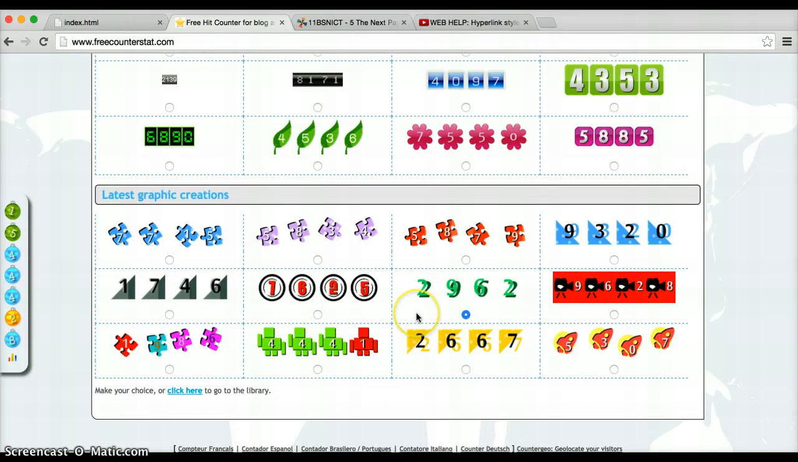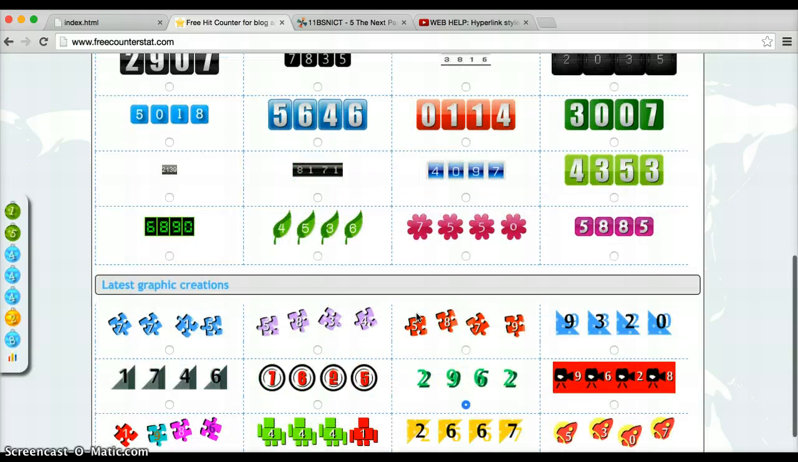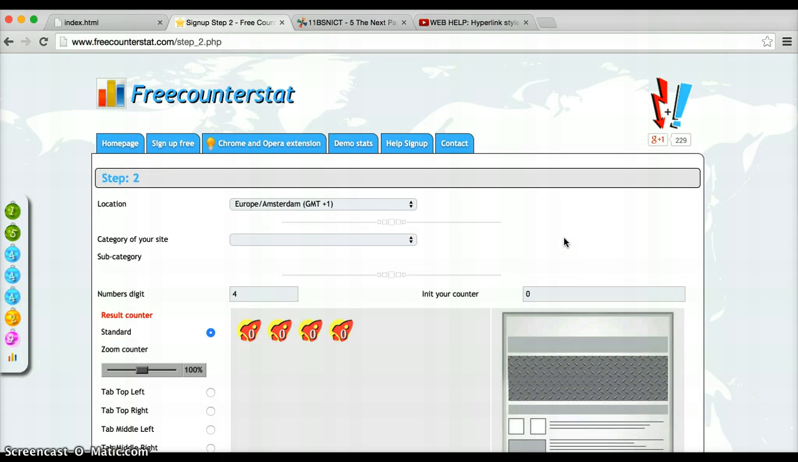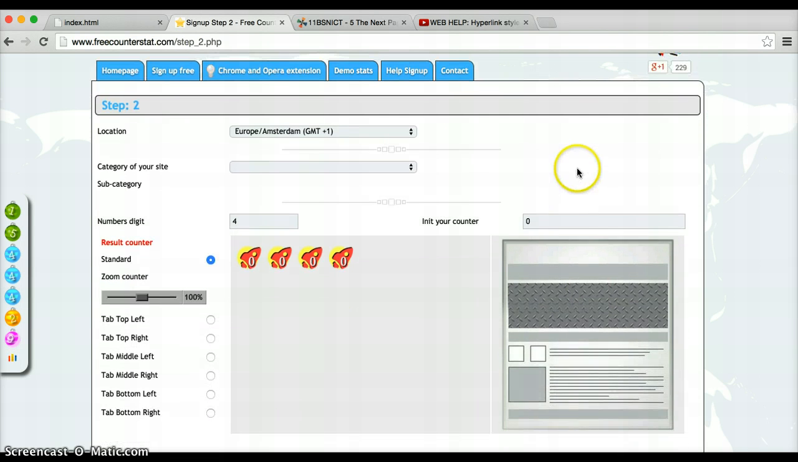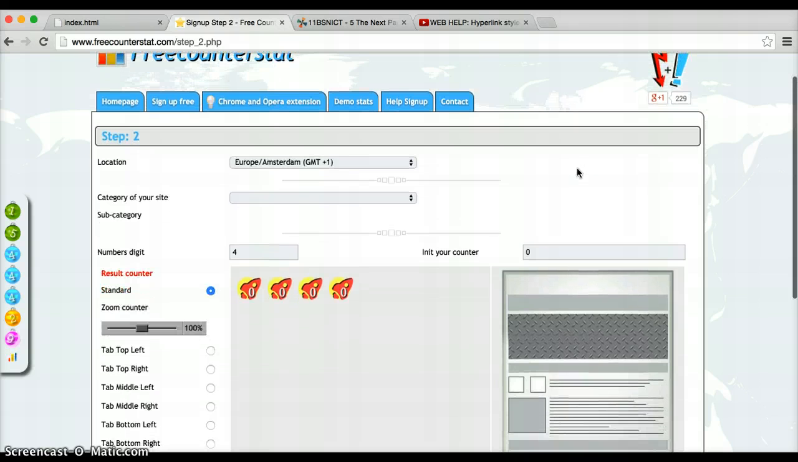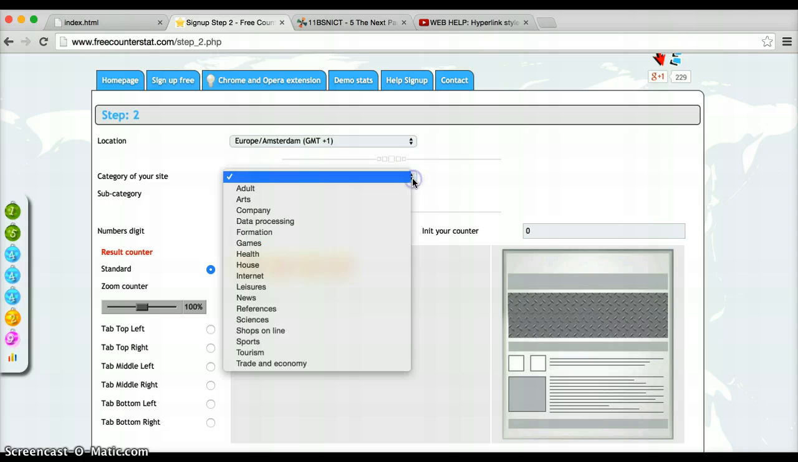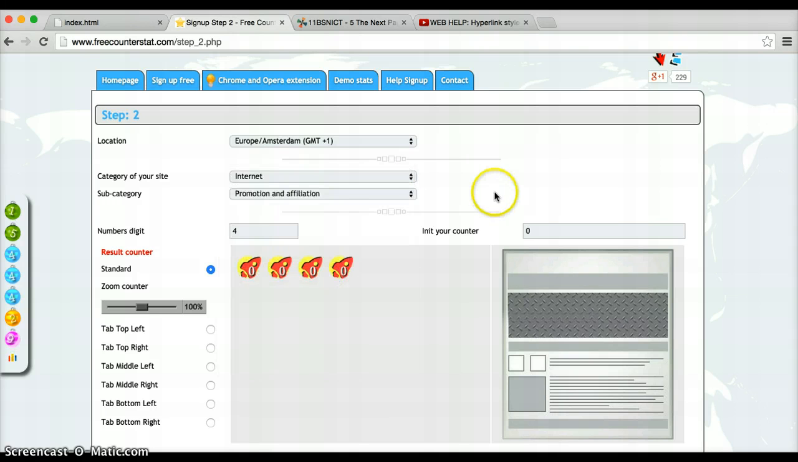These are quite nice. I quite like this one here, the sort of rocket ship, so let's tick it. And normally you're taken to some sort of template or generator that you have to fill out bits to. So location, yes. Category of my site, well, I just put down the internet.